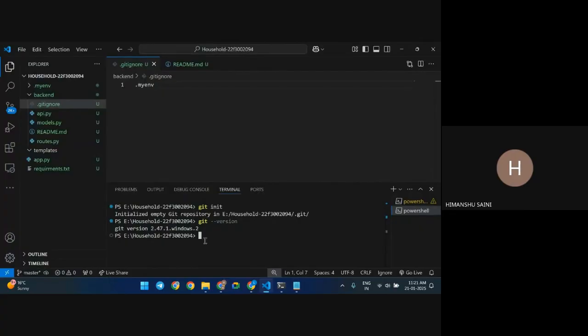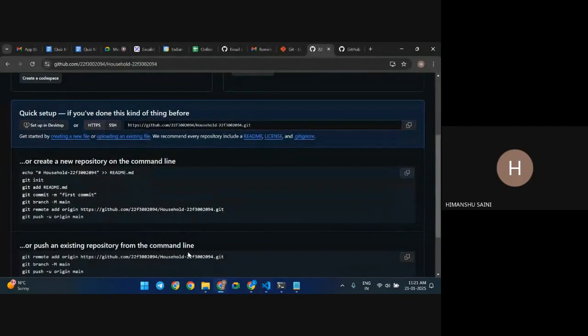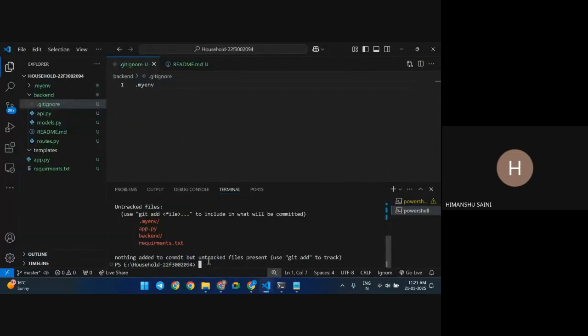There's a command that specifies which files are still untracked. So we can do git status. So I'll be able to see that we have these files and repository that are untracked: app.py, backend, and requirements.txt are still untracked. So what we will do, we will add these files. So we will add these files to git. So the command will be git add and dot.